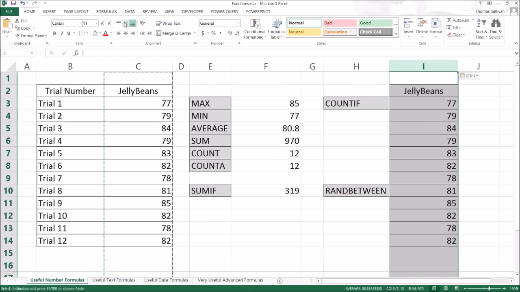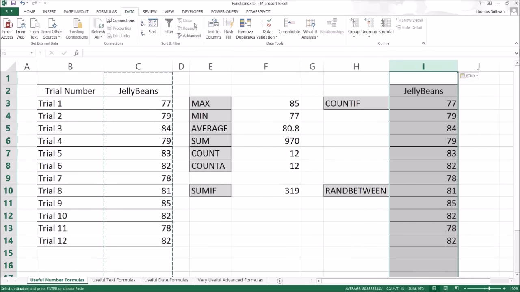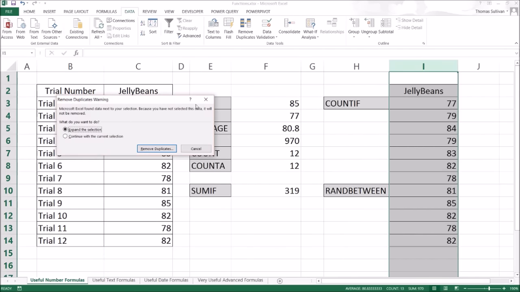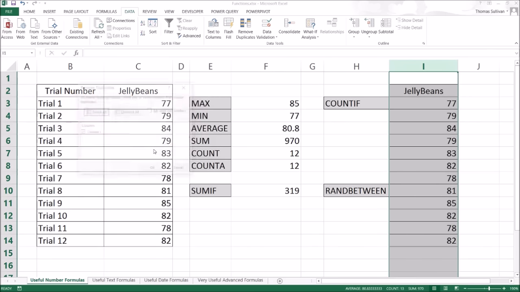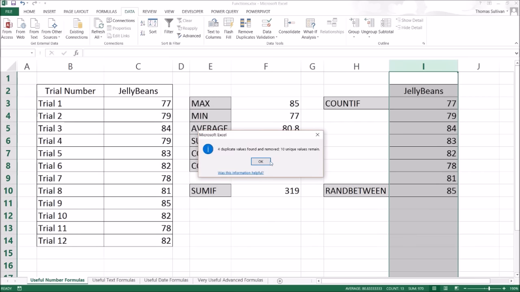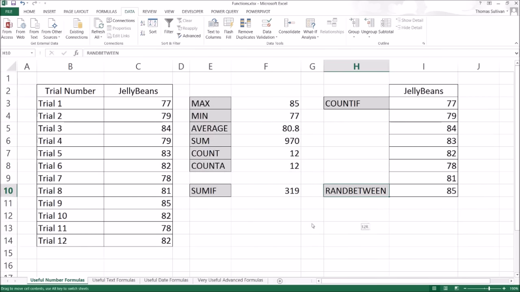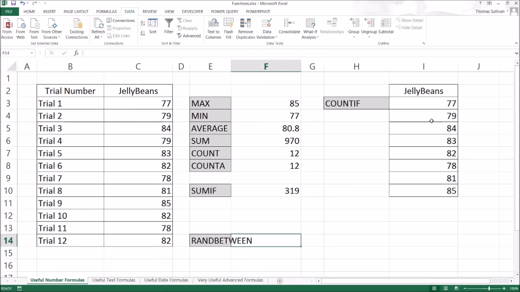So what we do is we go down to Data, we remove duplicates. We don't want to expand the selection. We only want to remove duplicates in the I column. Beautiful. I'm going to bring this over here because this is going to be for a minute. Alright, so now I'm going to sort this for us. So we go to filter, and this is stuff I'm going to teach you later, so don't worry.